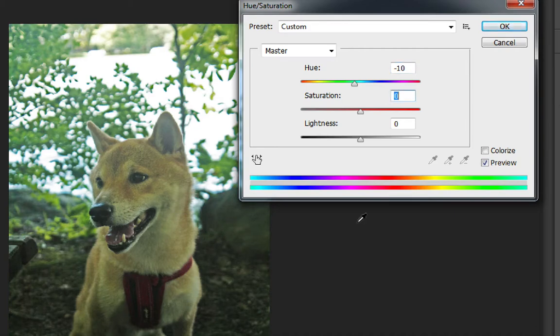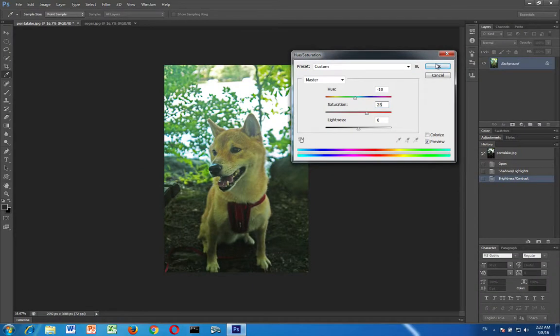I'd like to make the color stand out a lot more. So what I'm going to do is change the saturation to +25%. And that brings the colors out quite a bit more. All right, so once you've done that, click on OK.